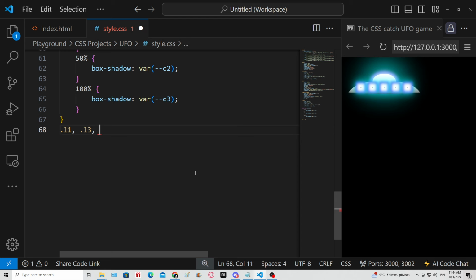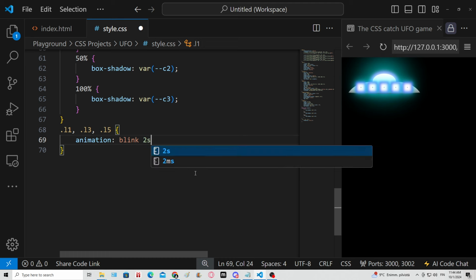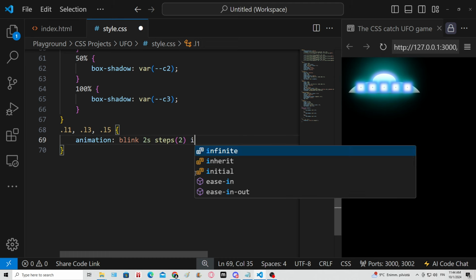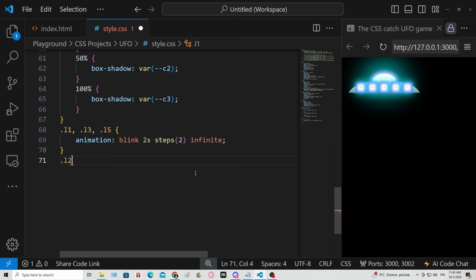L3, L5 classes and animation blink 2 seconds steps 1 infinite. There we go. And then I'm gonna take L2. Okay, the lights are now blinking.